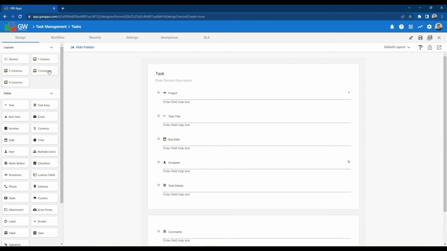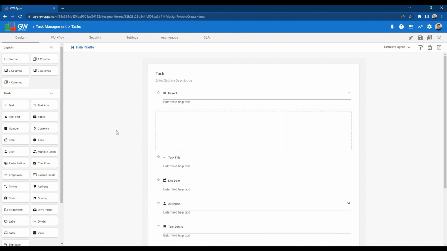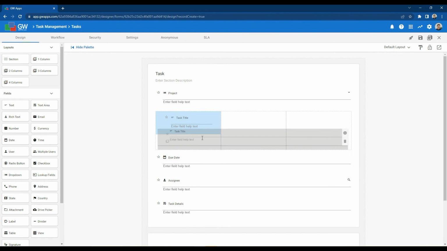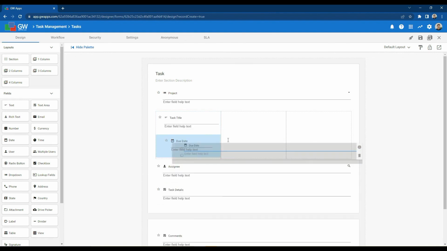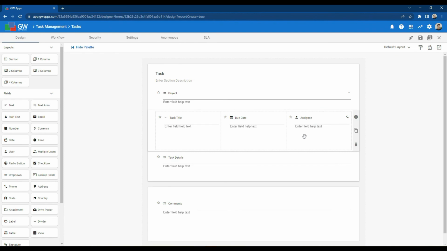I'm going to grab a 3-column layout option and I'm going to drop it below our project. And in the first column, I'm going to grab our task title. The second one, I'll add our due date. And in the third one, I'll bring our assignee field. Great. Now that pretty much does it for our 2 forms.